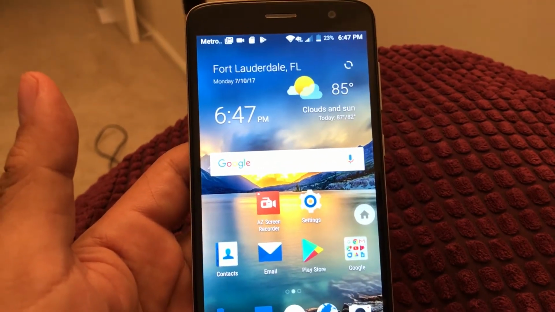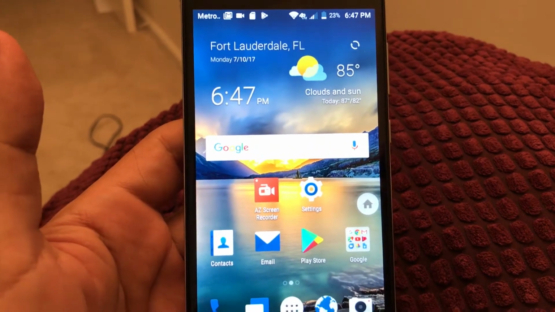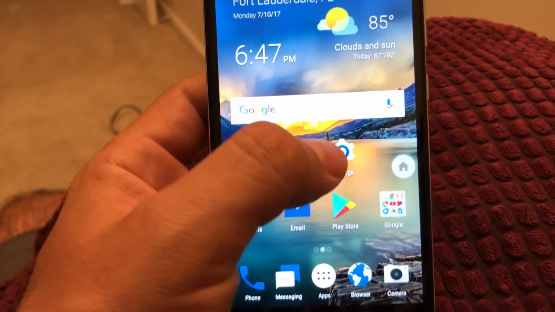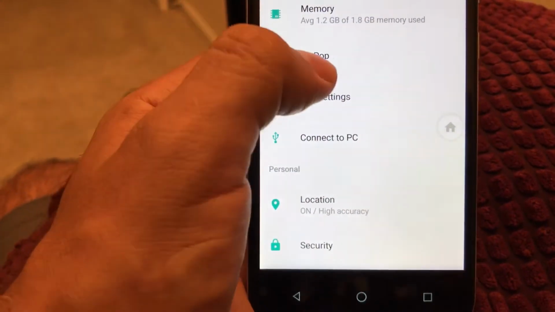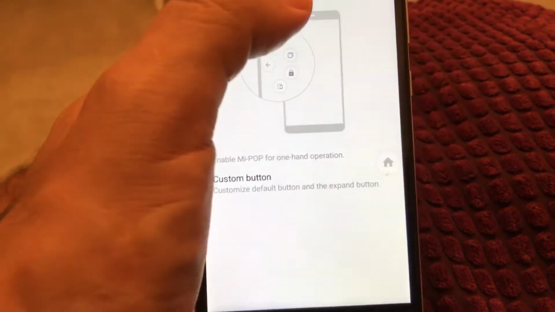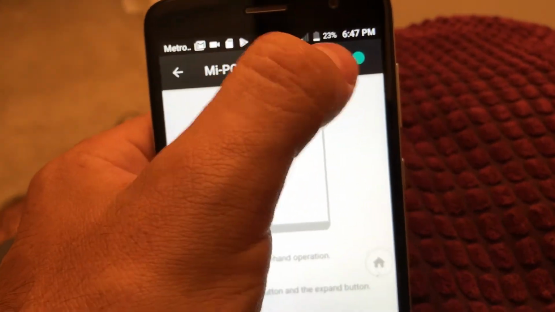Today I want to show you two features of the ZTE Blade Spark. I don't know if you guys know about them. The first one is called My Pop, and here it is. You go to settings, click on My Pop, and this is how you enable it or disable it. So I'm gonna enable it.